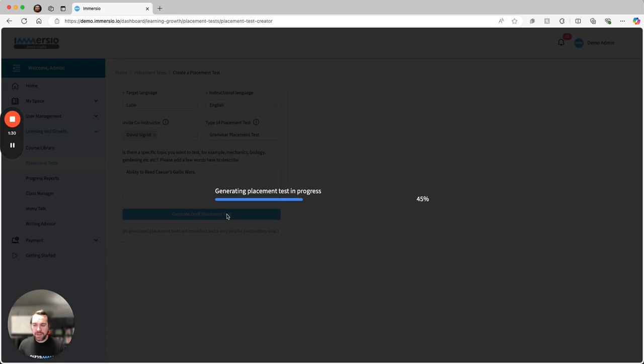So once we click Generate Draft Placement, as you see, it's going to start creating the questions. And what's really innovative about Immersio's platform is that beginning from level A, that is the most basic understanding, all the way to level C1 and C2, as a student takes this, the more questions they answer, the better we can tell where they're at. So for example, if they begin with the A1 questions, get them all right, it's going to move them further along the lines to tell where exactly they're at. So let's see what the system has done here as we generate the placement test.